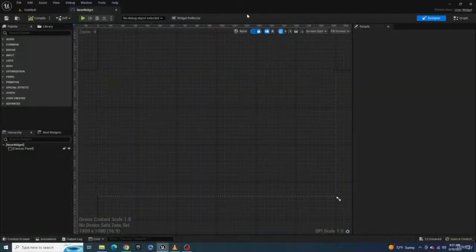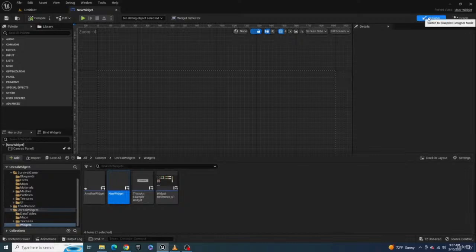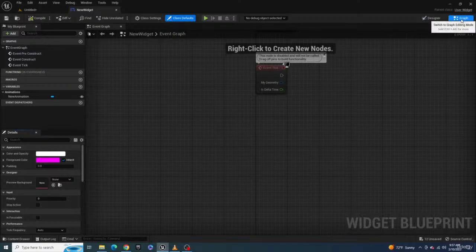The top menu bar is where you will find some general buttons for using the widget editor. Just like regular blueprints, you must compile a widget blueprint for changes to take effect. You also have a Save button, a Browse button, which takes you to where the widget is located in the content browser, some debug components, which we will go over later, and the Play button, which will allow you to play the level right from the widget editor. Also on the top right, you have the two modes you can switch between, the Designer Mode and the Graph Editor mode.